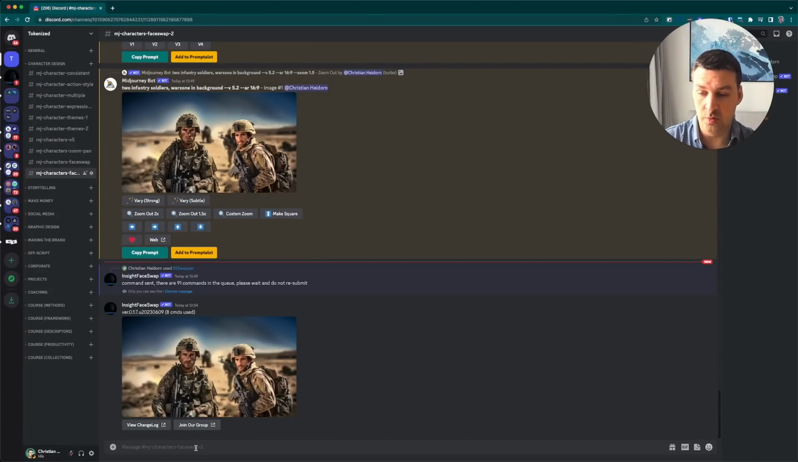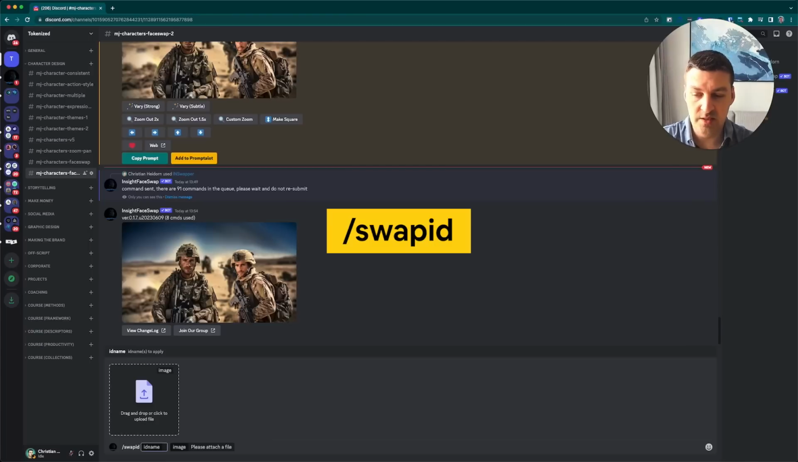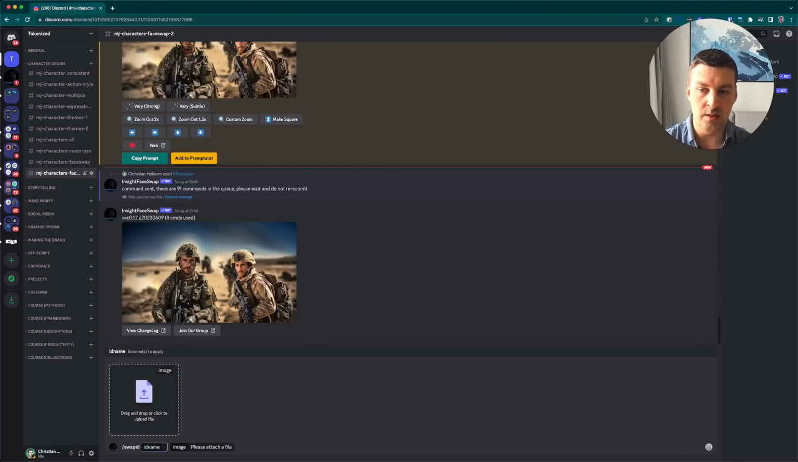This time we're going to use a slightly different feature. We're going to say swap ID, and this is different from InSwapping, because with InSwapping, you're right-clicking on an image in Discord and asking Insight FaceSwap to swap in your default character that you've saved, because you can save multiple ones, right? So you don't really know which one it's using. It's always going to use the default one, and the default depends on which one you saved last. But you can also swap faces on just any other random image.